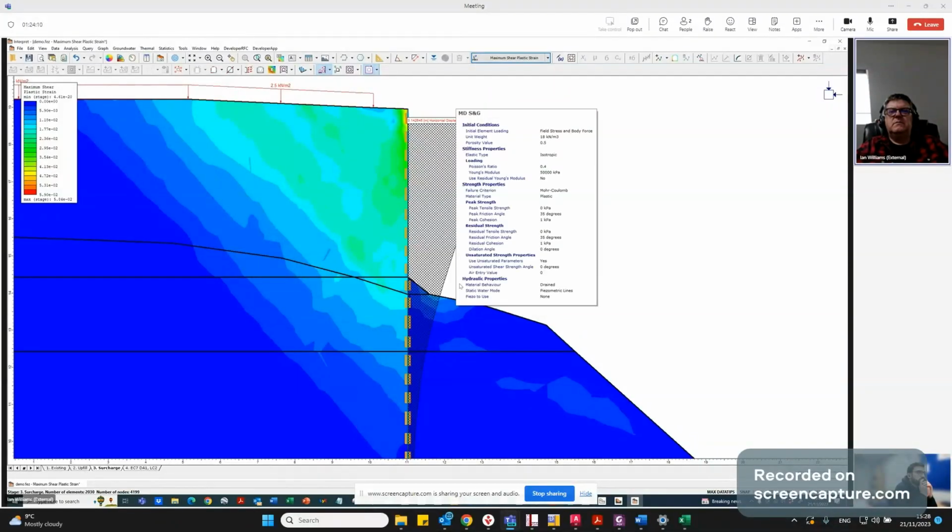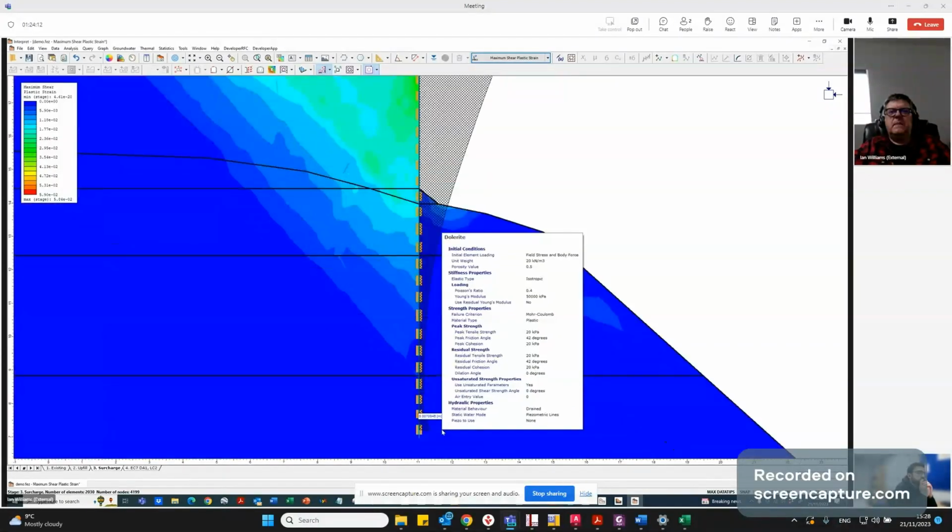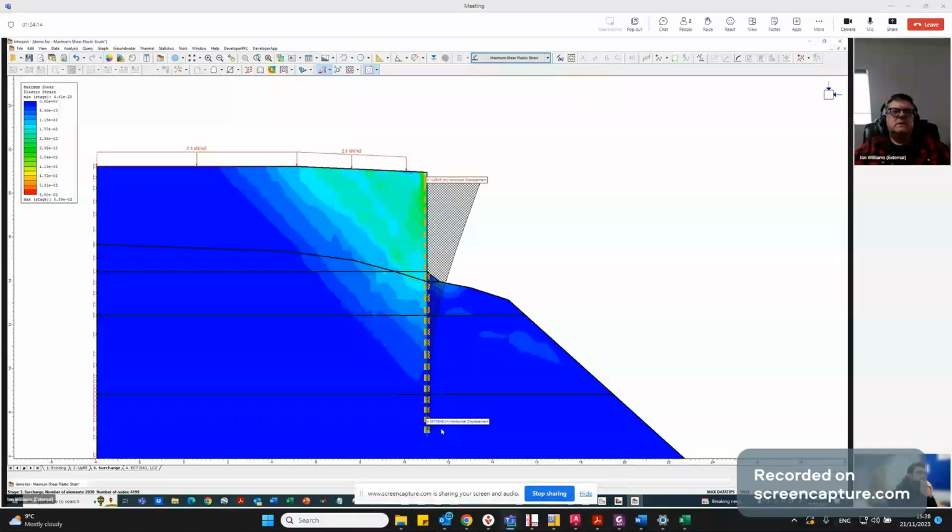What else can we look at? We can show which joints have failed. These red joints, you can see these joints have gone red now. That's indicating that we've got failure in the joints.